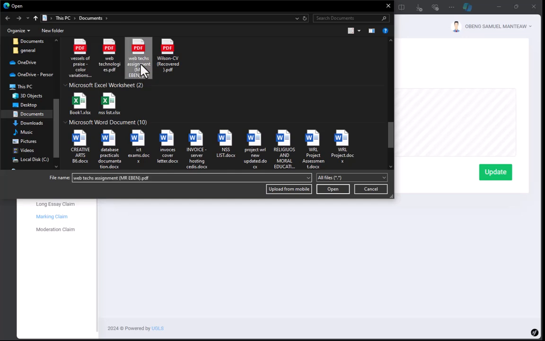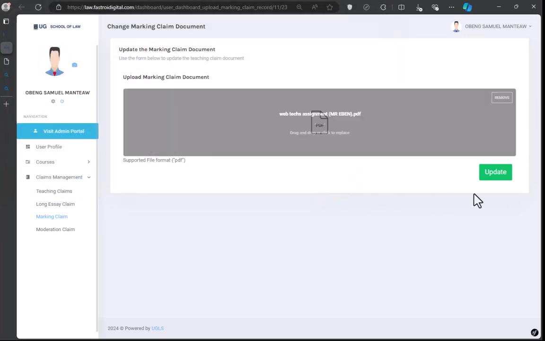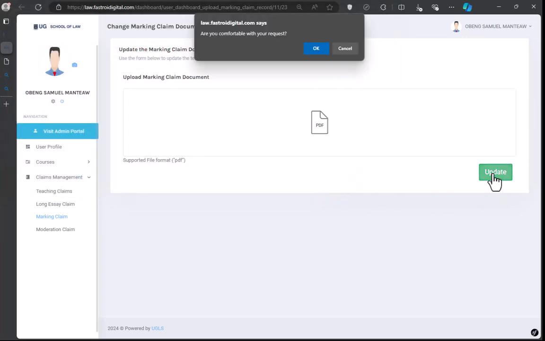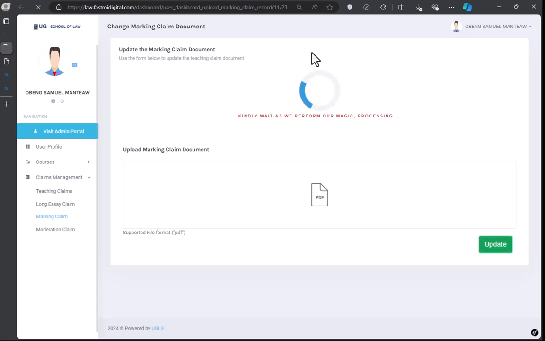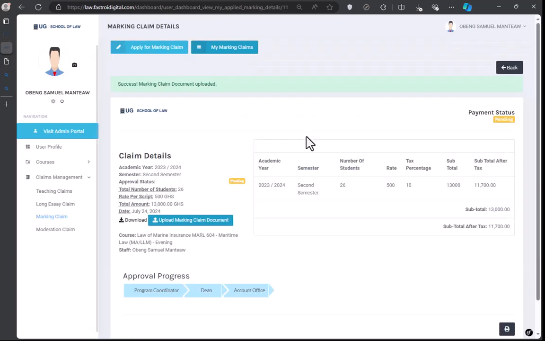In my case, let me use this. You select it, and you just click on update. The site will ask you once more if you are comfortable with your request. You just click OK if you are okay with that. Then the file you uploaded is changed nicely. You can also download the file again if you need it.